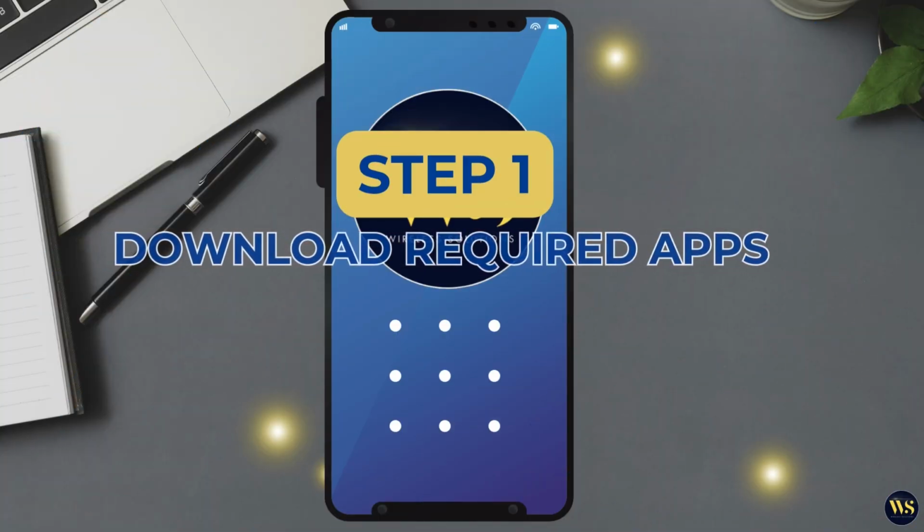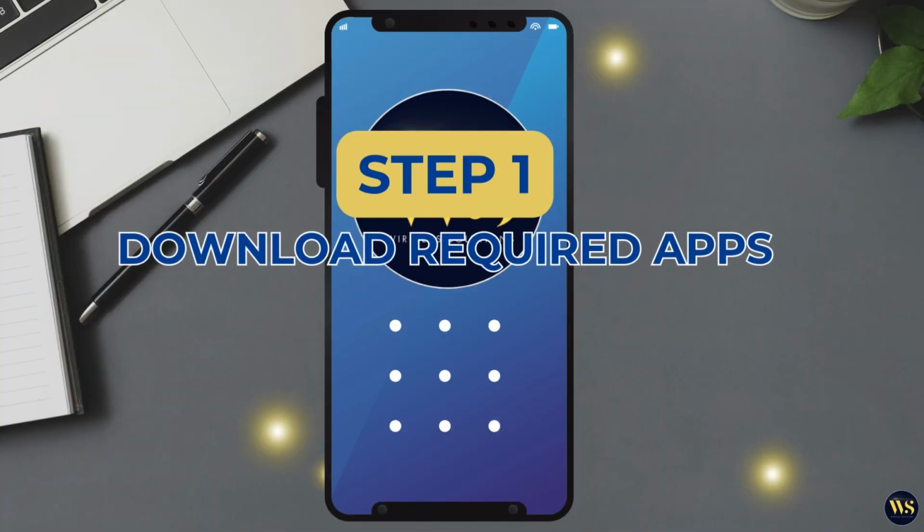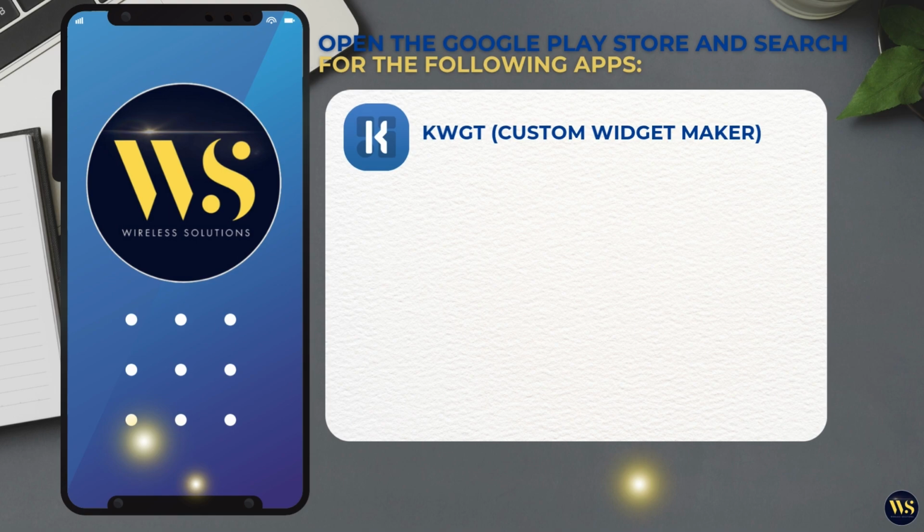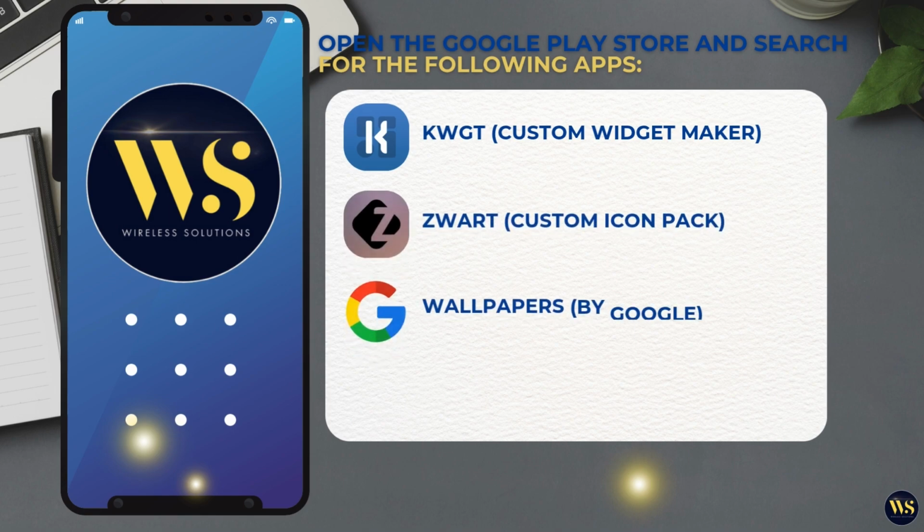Step 1. Download required apps. Let's get all the tools we need for this customization. Open the Google Play Store and search for the following apps: KWGT Custom Widget Maker, Swart Custom Icon Pack, Wallpapers by Google. Now open the Galaxy Store and search for GoodLock. All set? Great! Let's move on to the next step.